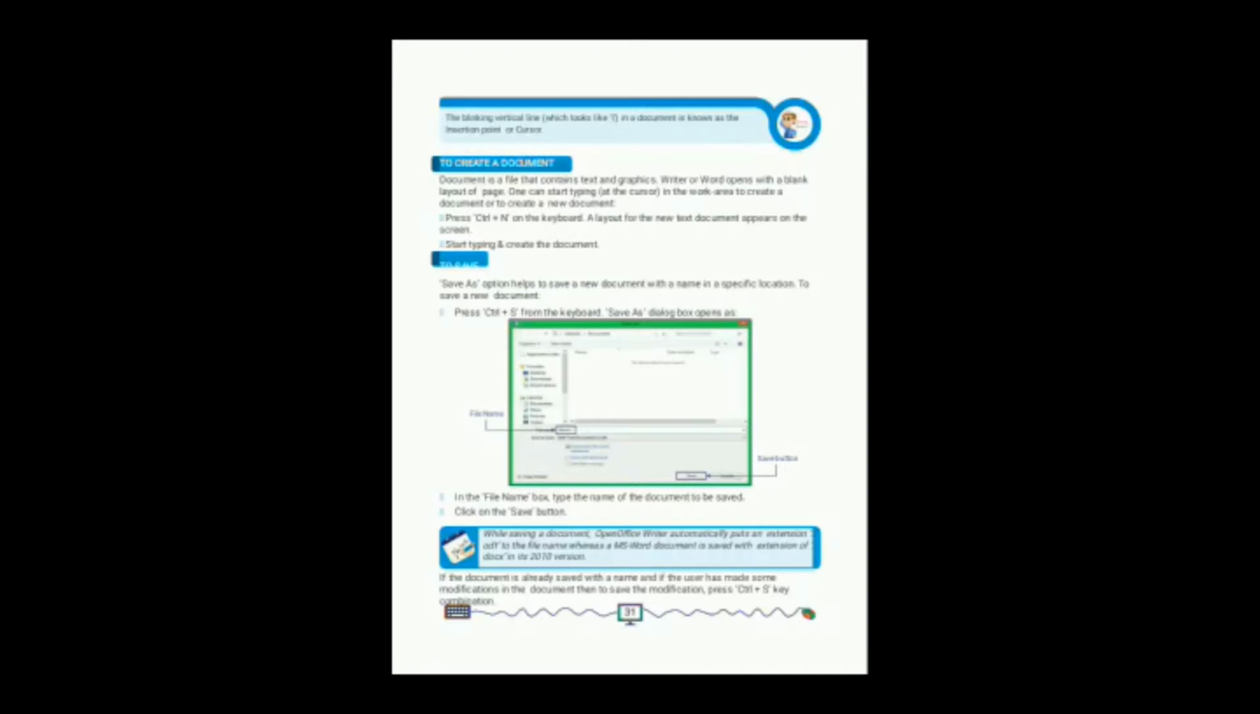In last class, we learned about Word document and its basic components. Today, we are going to learn about document, or how to create a document. First, we have to know what a document is.